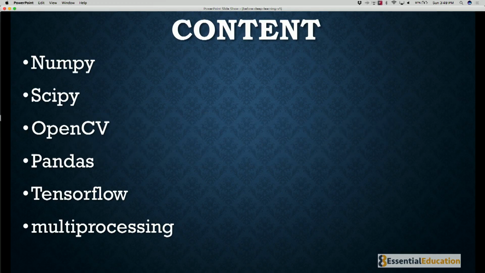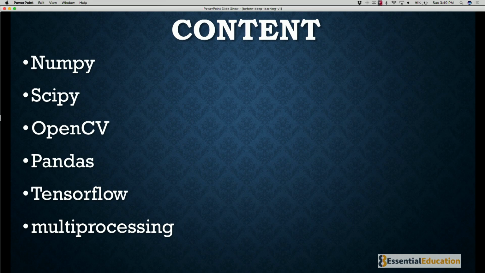All right, so to the talk. This talk will give an overview of all these modules, and I'll talk about the differences between some of them, where you would use them, and things like that. We'll start with NumPy, then we'll talk about SciPy, OpenCV, Pandas. I'm saying TensorFlow here because I use TensorFlow, but there are also other ones like Theano, Caffe, and stuff like that. But I'm going to stick to TensorFlow because that's the one I'm familiar with. And finally, I'll end with multiprocessing.